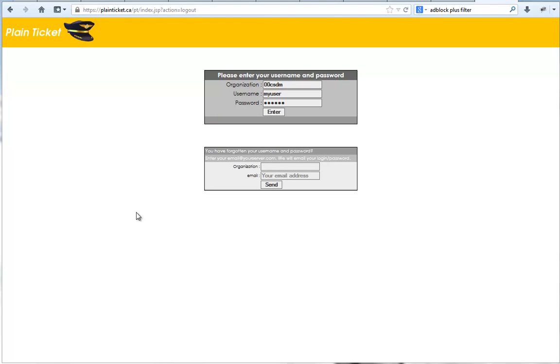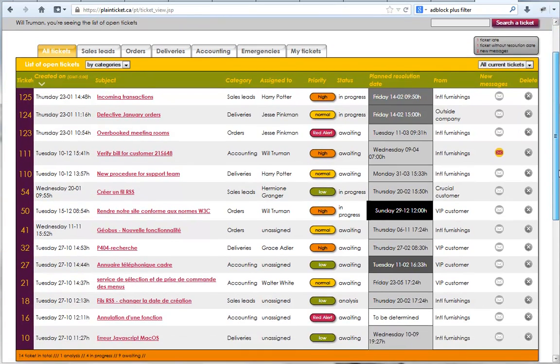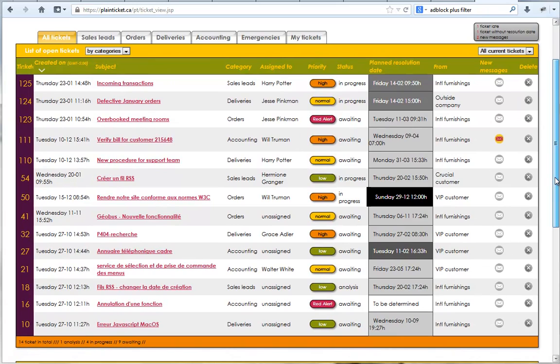Look now at another plain ticket instance to show you how it looks when it's populated. So here's the ticket viewing screen with a few tickets actually. There's lots of information on this page, and that's the whole purpose of this page. Basically, the default view presents you with all active tickets.